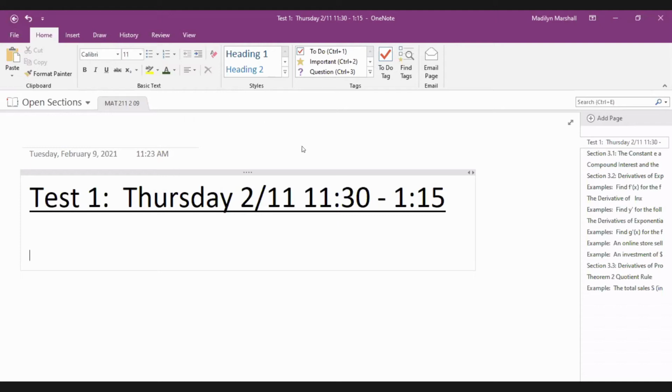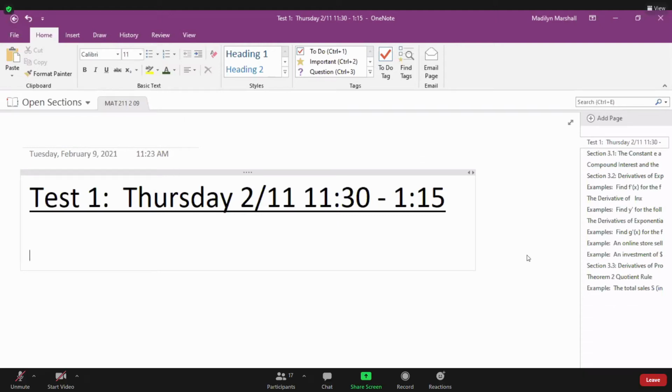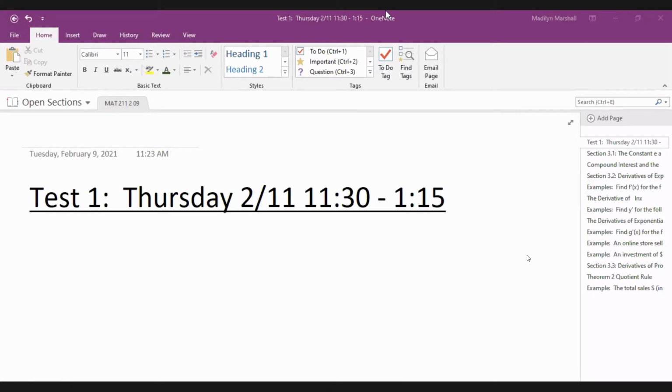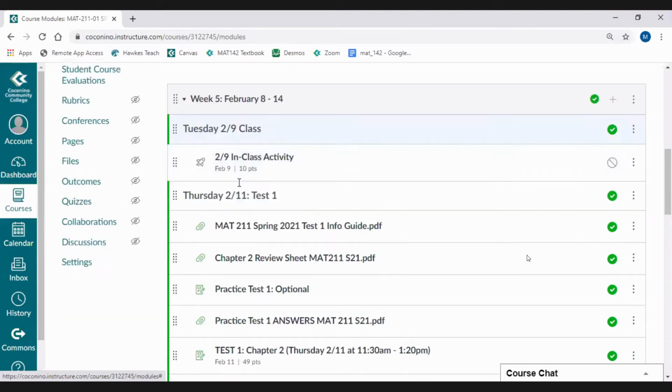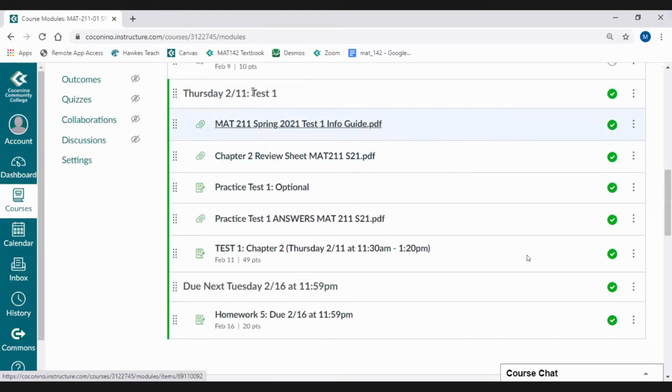Take a little bit of time to talk about this test. So let's go to Canvas. In the week 5 module, there's today's class and Thursday's test 1. I have brought your attention to this a few times before.